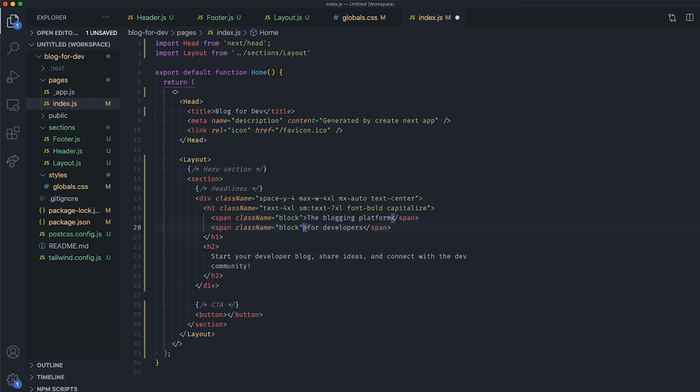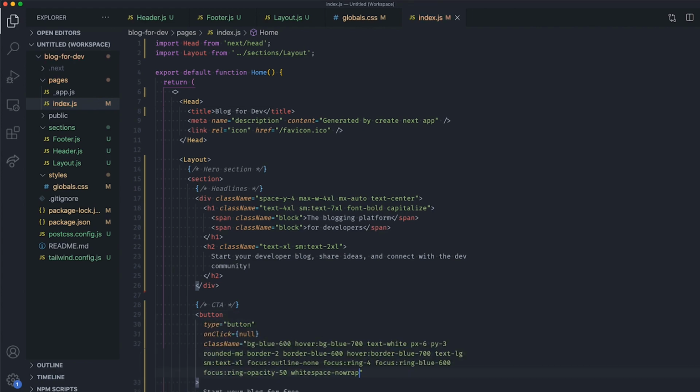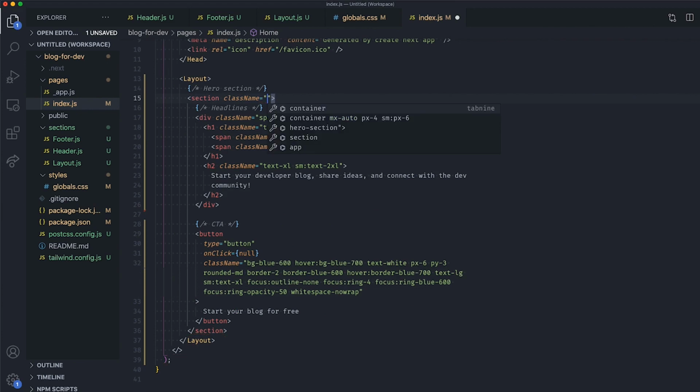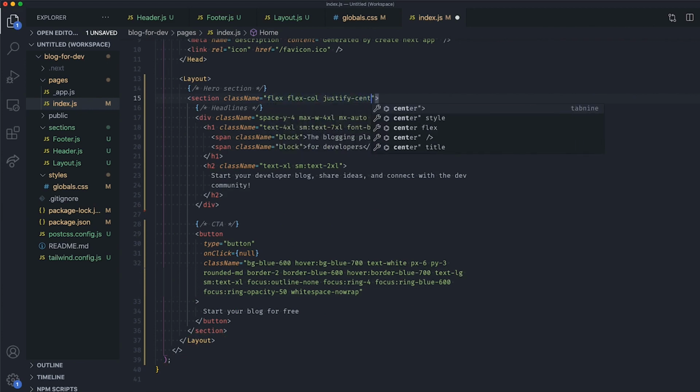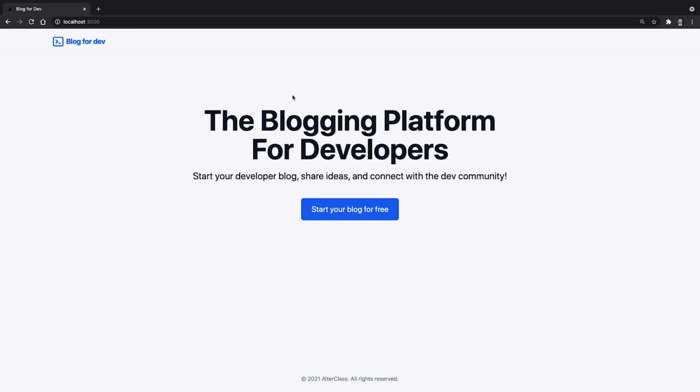Next, let's create a button. Forget about the onClick event for now, and style it with Tailwind to create a nice blue and rounded button. Finally, let's use flexbox on the section tag to center everything inside that section and add some spacing between the elements and on top of the section. Now, if we save the file and look at this page, we can see all the elements and components we have created render on the screen. We have our logo in the header, we have the footer, and we have the hero section with the titles and the big blue button.